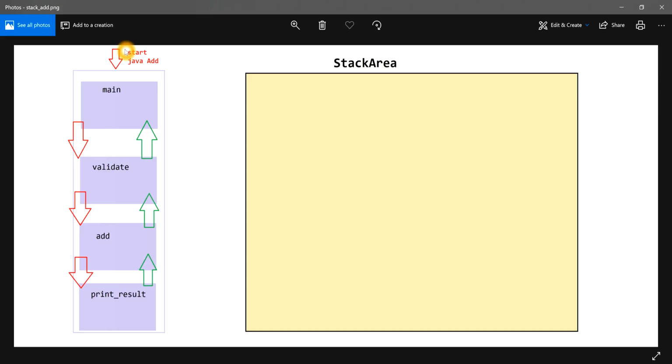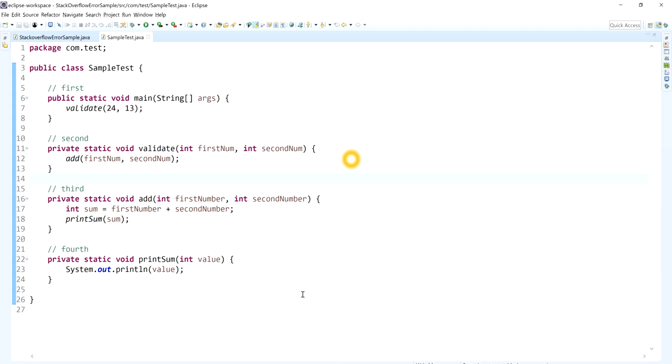As soon as I start this program, what happens? The main method gets called, right? And this main method will call what? The validate method. This will call what? The add method, and again there is a call to print result, or rather print sum. Finally, the cursor comes back to the main method, and the program will end. This is the sequence of execution, right? That's good. But what will happen in the memory?